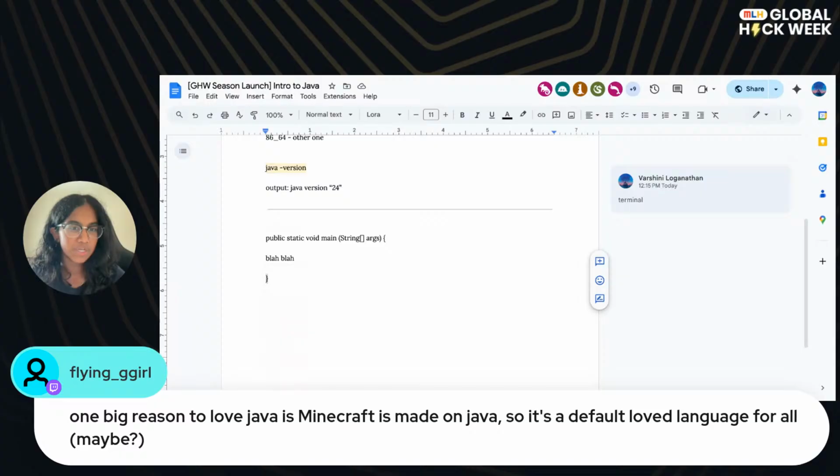One big reason to love Java is Minecraft is made on Java. So yeah, that's true. I really love Minecraft, and Minecraft is made on Java. So if you love Minecraft, you love Java. So for all of you Java haters in the chat, if you love Minecraft, then you're kind of contradicting yourself there.